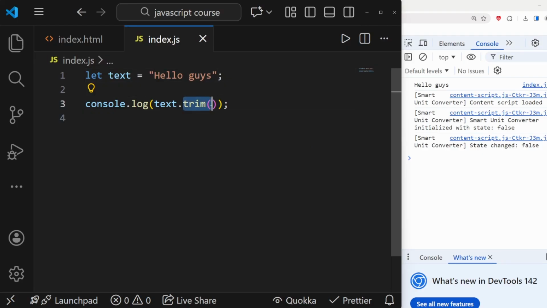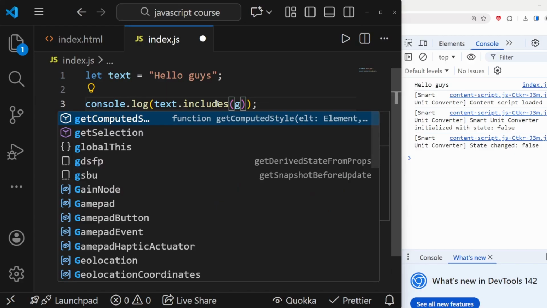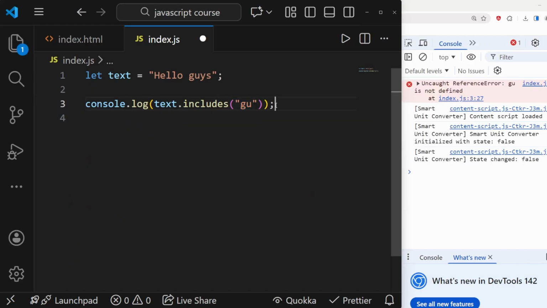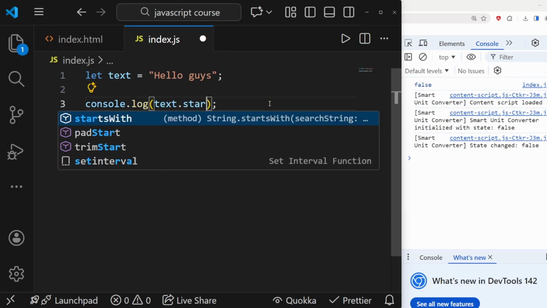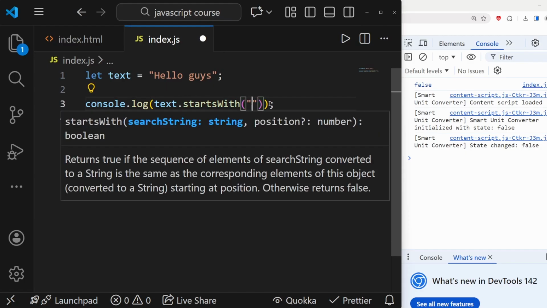We can also check text.includes, so if the text includes maybe "gu". And of course, this needs to be a string. And now we're getting true because, of course, "guys" includes "gu". But if I'm going to say "gus", for example, we're getting false because that is not inside of the string. We can use startsWith, and now let's use "he". And of course, this is true. But if I'm going to use "hes", this of course is going to be false. So this just checks whether the string starts with a certain character sequence.